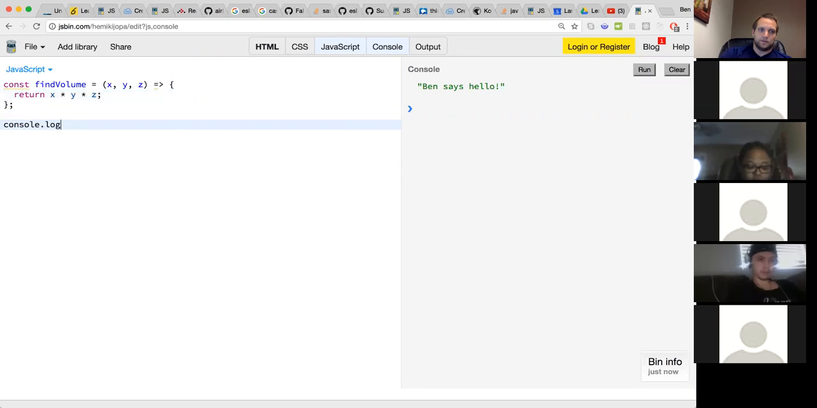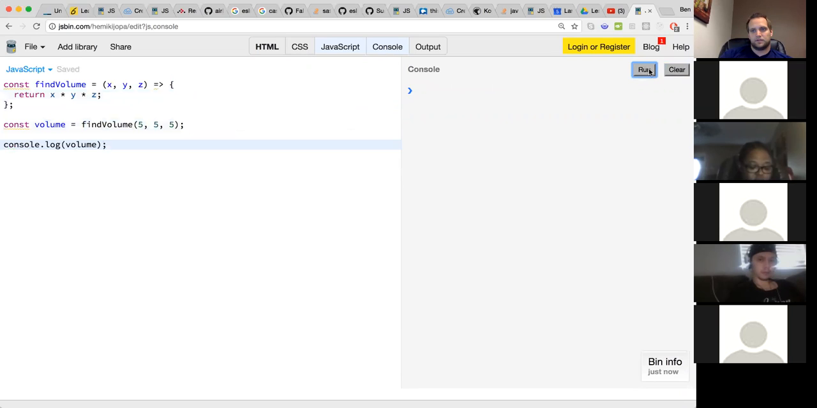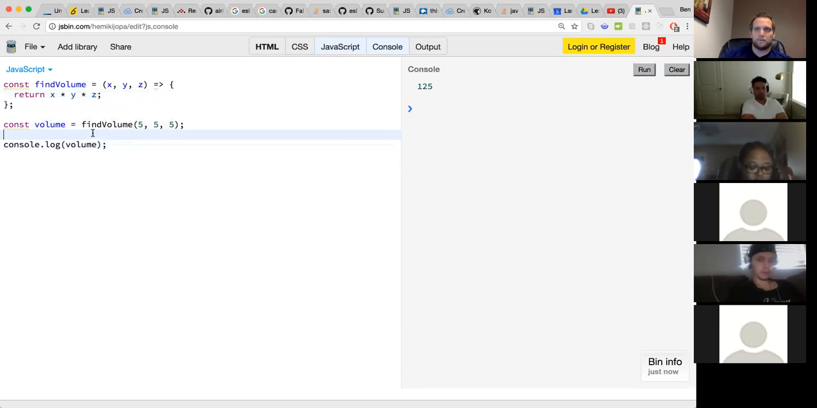So, we can do console.log. Well, I'm going to say const volume is equal to findVolume of 5 5 5, like that. Console.log volume, clear, run, 125. Okay.